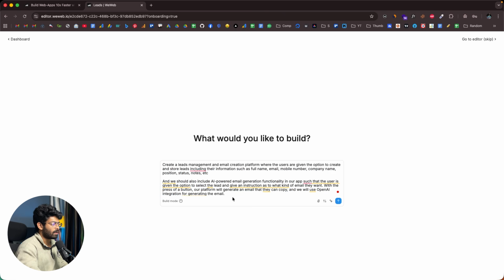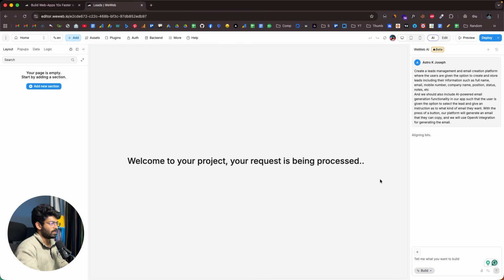So this right here is a pretty elaborate prompt I'll begin with. And if you want the AI to rewrite the prompt for you, you can simply click on this button right here and it will enhance the prompt. And as you can see, here we have the prompt enhanced. And now what I'll do is I'll click on the send button. Okay, so there you go.